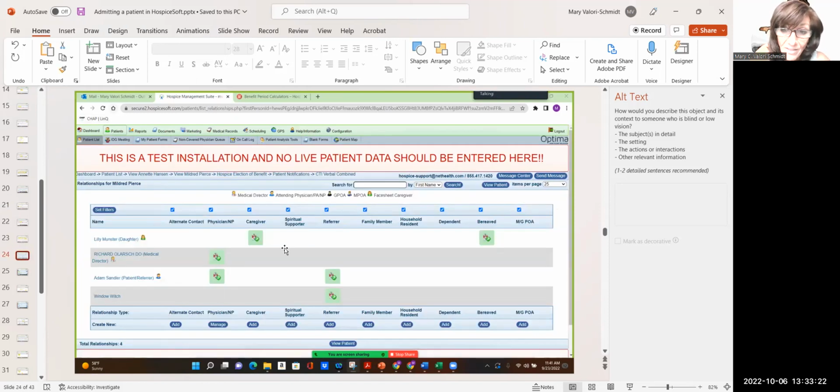So now when I look at this patient's chart, here's Lily Munster. She's the caregiver and the bereaved. And we have a medical director and we have an attending physician who's also the referrer, and the window witch was the referrer too. Okay.